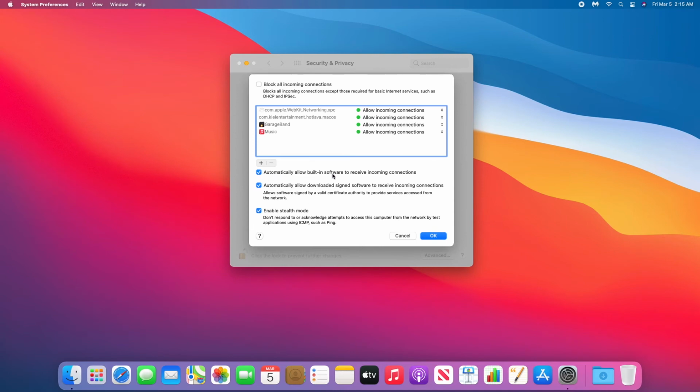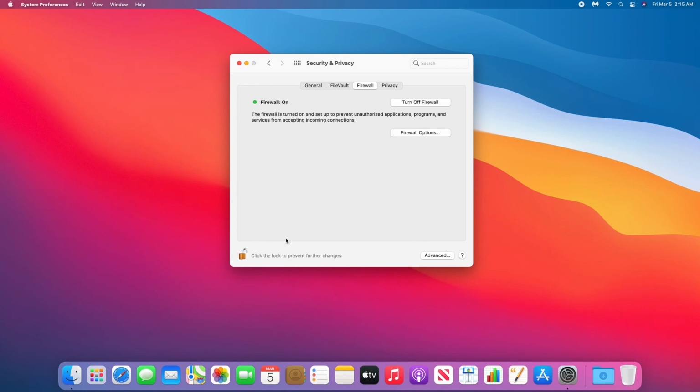I recommend having this checked, and this checked. I don't recommend having this checked. This will just make your Mac not work properly. It'll block too many connections. But I do believe that you should check these bottom three. This will help prevent your Mac from unwanted connections and potential hackers. So that's Stealth Mode, automatically allow downloaded software to receive connections, and automatically allow built-in software to receive connections.